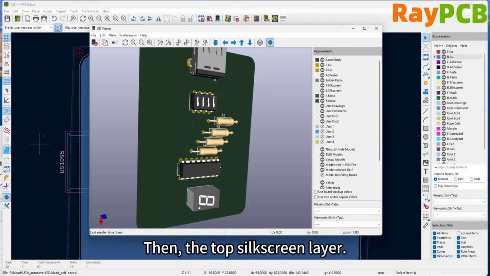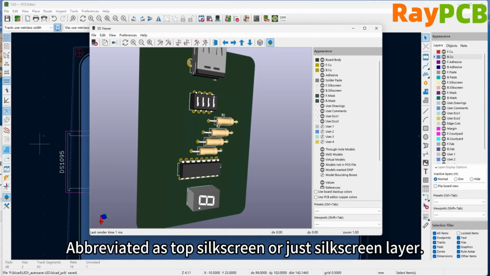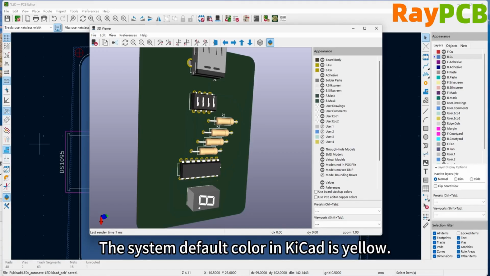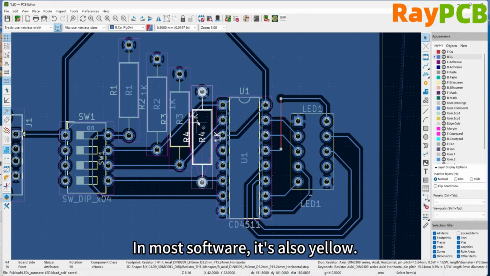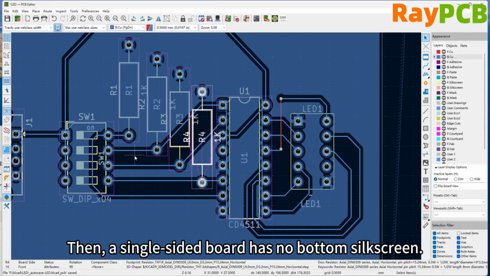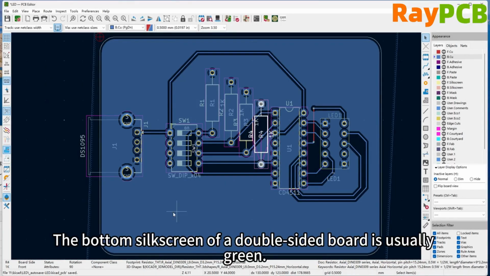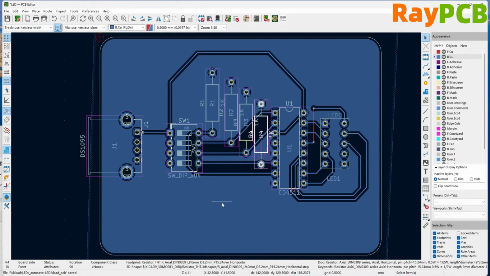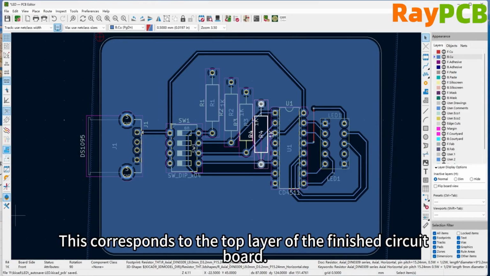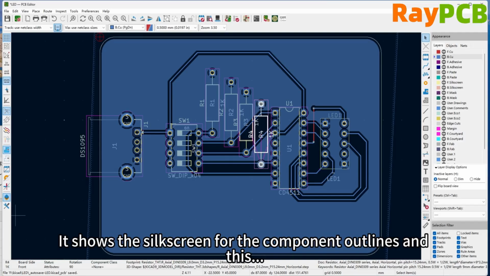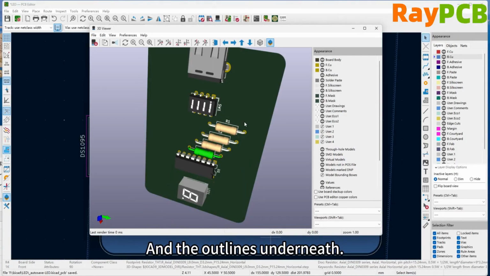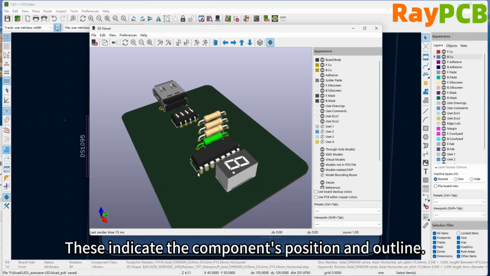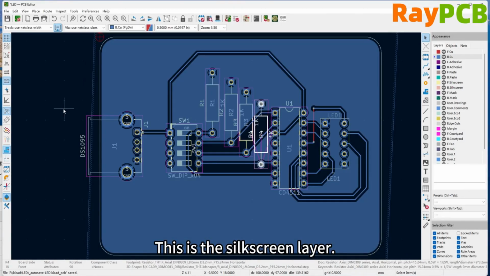Next, the top silkscreen layer, also called the top silkscreen or simply the silkscreen layer. By default, in KiCad, the system uses yellow, and in most other software as well, yellow for the top silkscreen. Single-sided boards do not have a bottom silkscreen. For double-sided boards, the bottom silkscreen is usually shown in green. This is equivalent to the top layer of the finished circuit board, showing the silkscreen outlines of components and their reference designators. We can take a look at these two 12s here and the boxes below. These indicate the positions of the components, the outlines and such. This is what the silkscreen layer is.